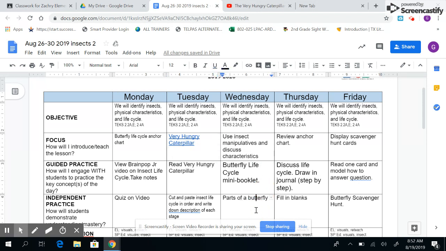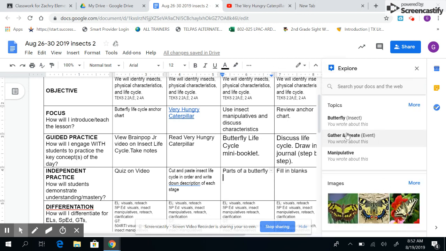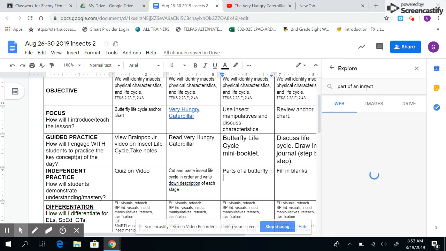Also, you can insert other things from the web or anchor charts. Right here, I'm going to use this area to put parts of an insect, let's say. And I'm just going to enter at the end of the words. The way I do this is I come to the Explore tool, and the program already knows that it's about butterflies, everything that's in here. But I can be specific enough to say that I need parts of an insect. And I'm looking for an image.